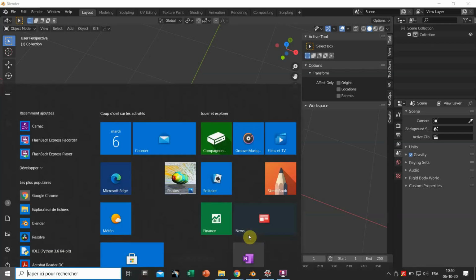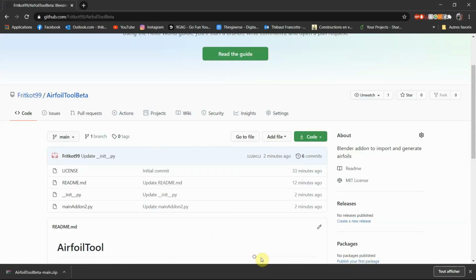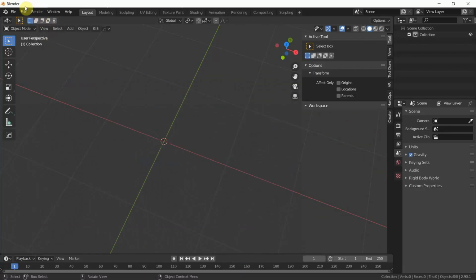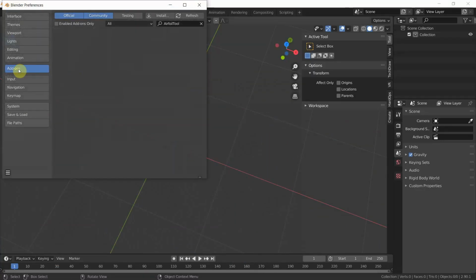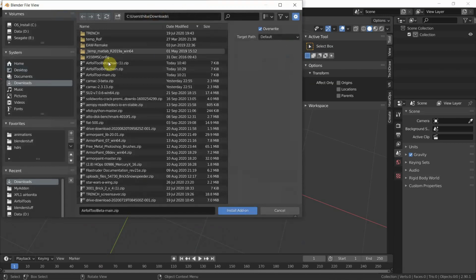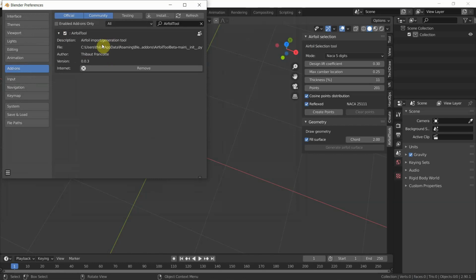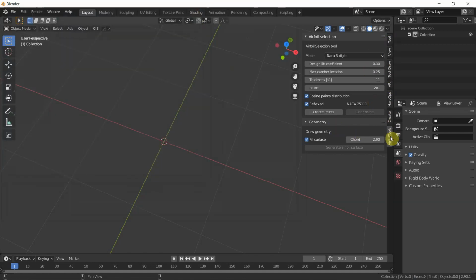Alright, so first of all, let's install the add-on. The first step is to navigate to the GitHub page of this project. The link will be in the description. Then you download the zip file. Now go to Blender, go to Edit, Preferences. In Add-ons, choose Install. Now go in your downloads and select the zip file you just downloaded. Select Install Add-on. Once it appears, you can enable it. You have some information here about the version. And once it's enabled, you will find here in the side panel the AirfoilTools menu.